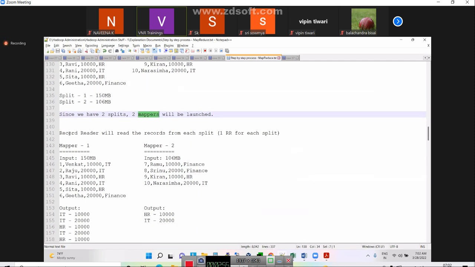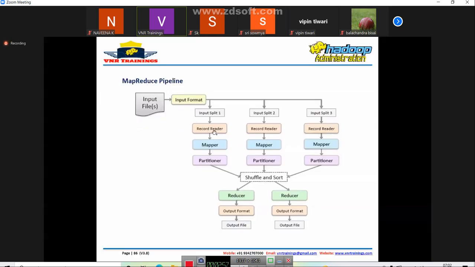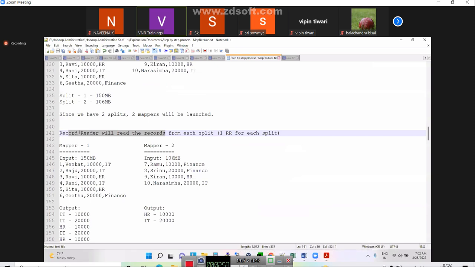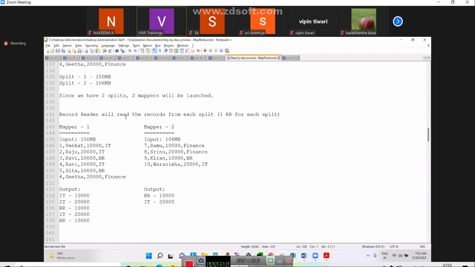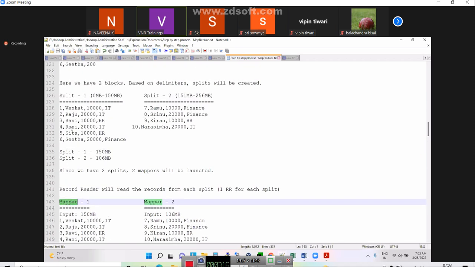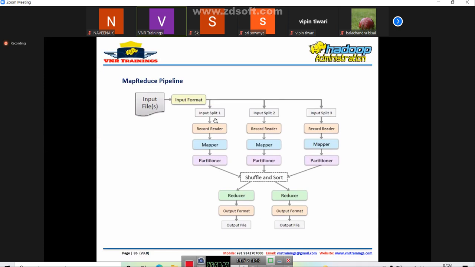Now the next thing: on each split, the first class is the record reader class. What will the record reader do? It will read record by record. From each split, it will read the first record and give it to the mapper. So for the mapper, the input is each record. Here the record reader will read each record and give it to the mapper.